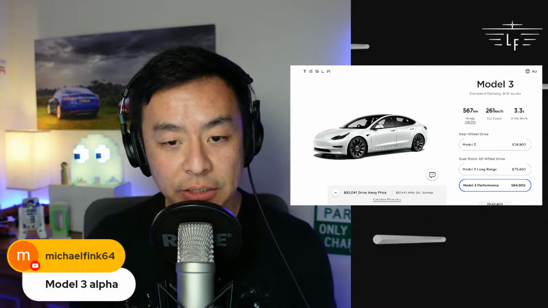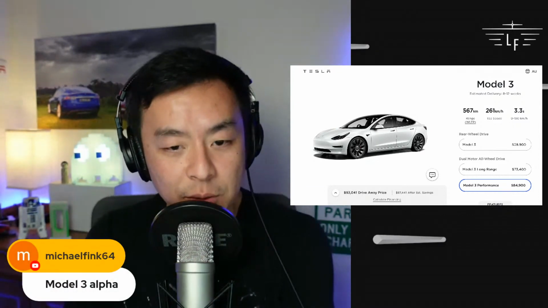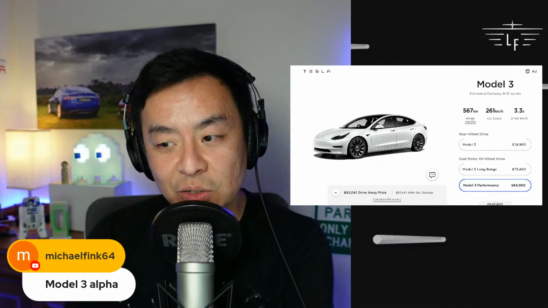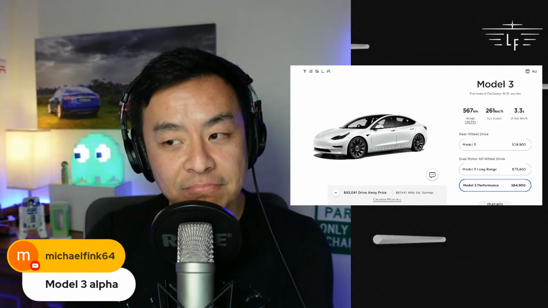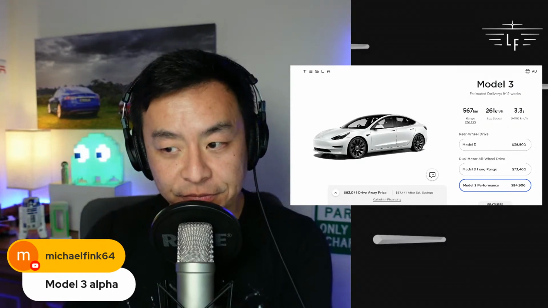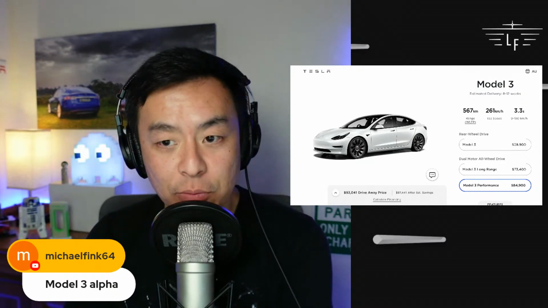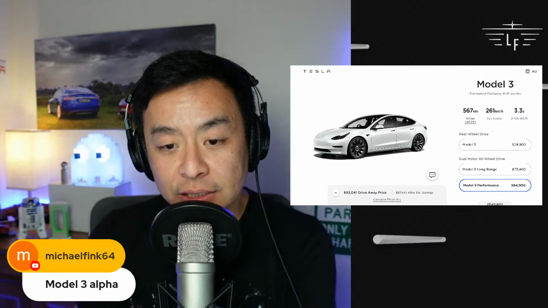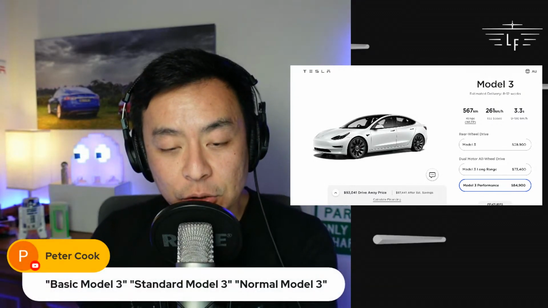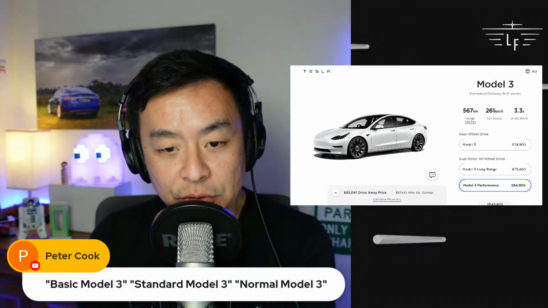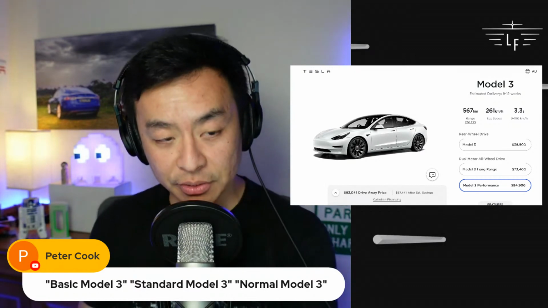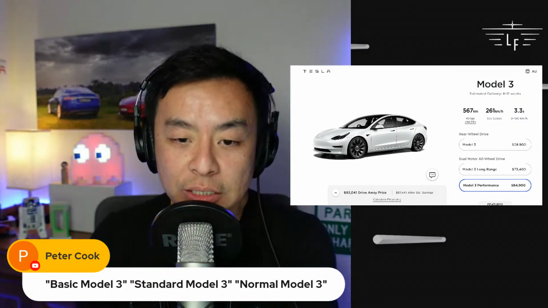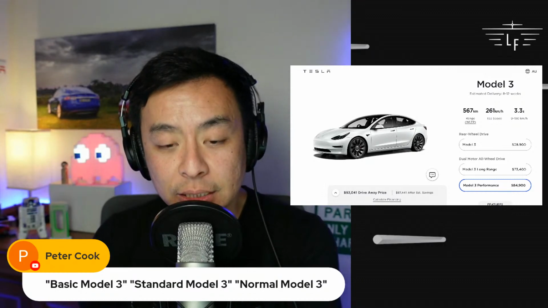Oh, here we go. What do you guys think? Michael comes up with the goods. Model 3 Alpha. I like it. Alpha. But will people think Alpha is like the top one? It's a nice name. Alpha. I like it. Peter Cook says: basic Model 3, standard Model 3, normal Model 3. Normal. Do we want a normal car? Don't we want a special car?